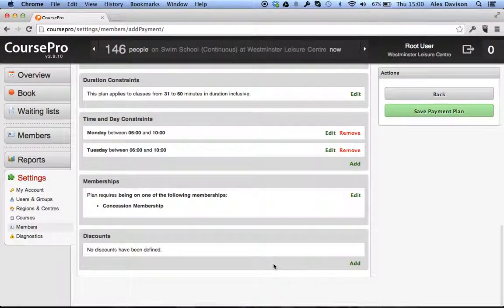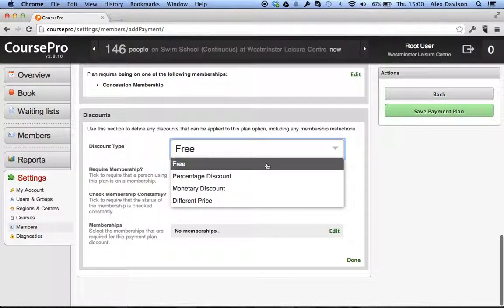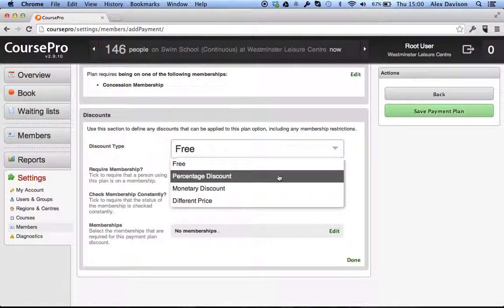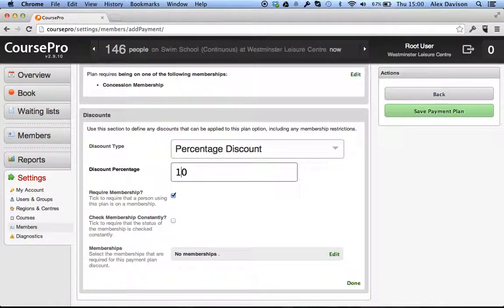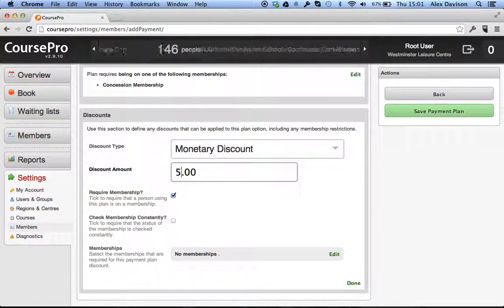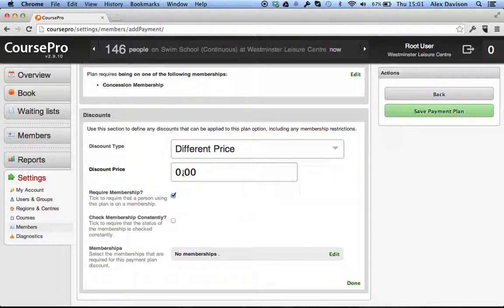You can also set discounts within the system based on people having memberships as well. So if I click on add, you can see here you get a drop down of the various different types of discount you can get. So obviously free would mean that the person with a certain membership would get this class for free. Percentage discount allows you to set a certain percentage and the discount that will be given for that specific membership. Monetary, again, you can set a specific price discount, or set a completely different price altogether.